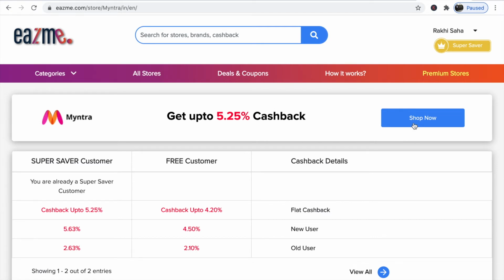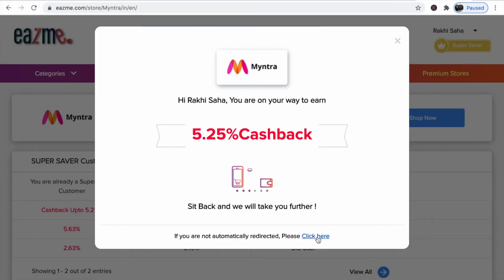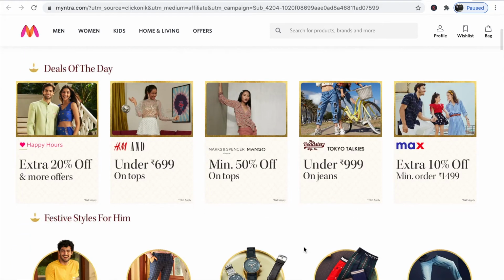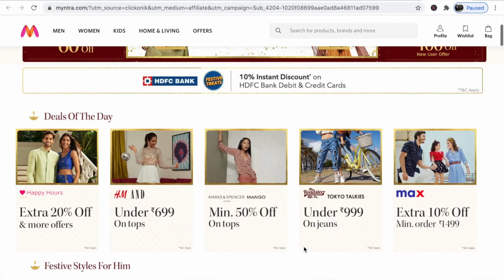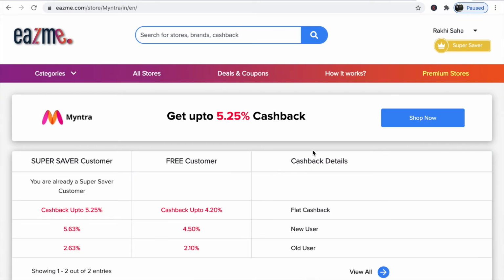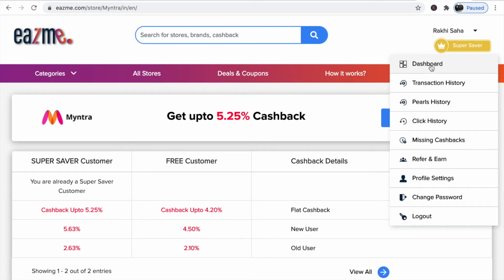So now clicking on shop now, you will be automatically diverted to Myntra.com, and the way you are shopping today, the same way you will do your shopping. You will choose your favorite products and buy from the Myntra site. So what happens after 72 hours, you will find the cashback will be visible in your dashboard.